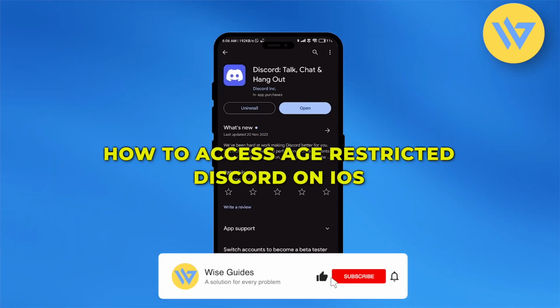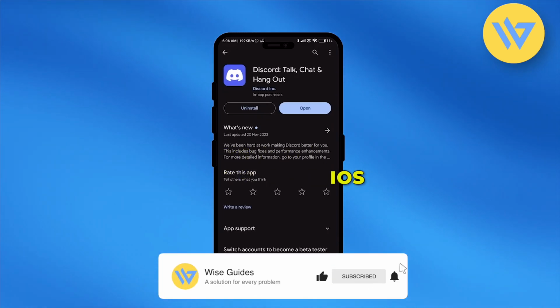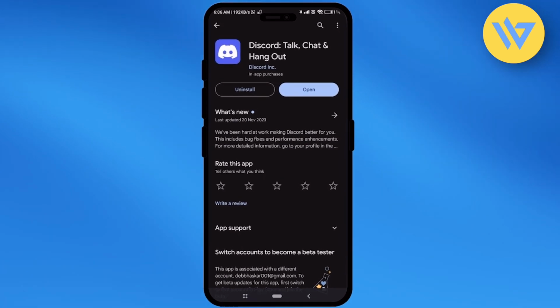Hello guys. So today I'm going to show you how to access age-restricted Discord on iOS. Now it's a very easy process. First, let's check if the option is available in the latest version of Discord on the Android or iOS device or not.